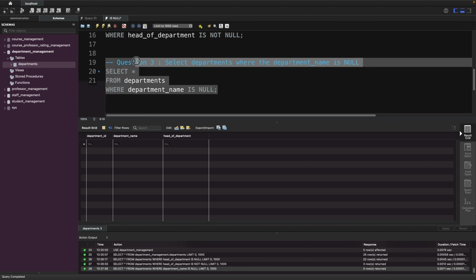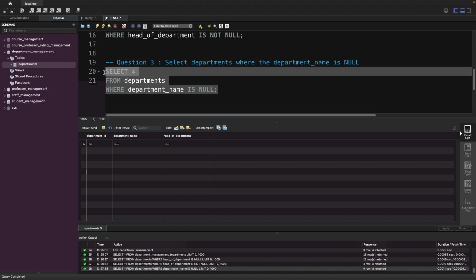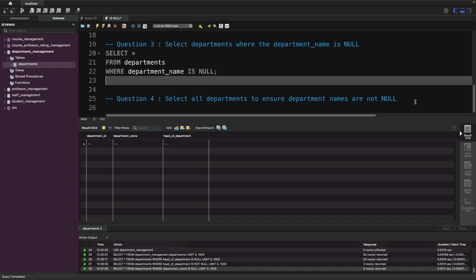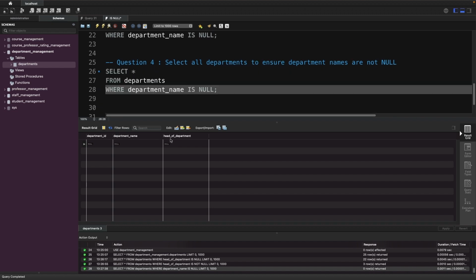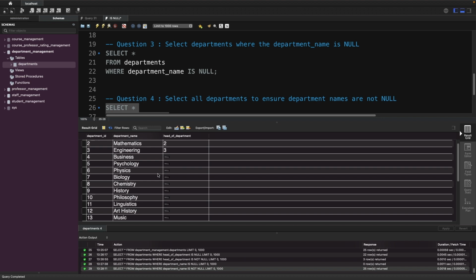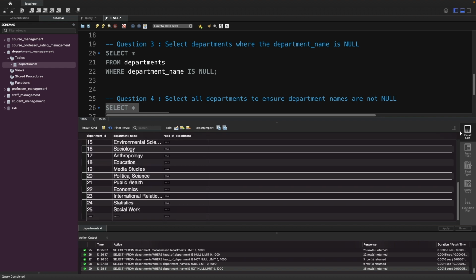Now let's write the opposite query and see. In question number 4, select all the departments whose name are not null. Okay, we're gonna copy this query as it is, and we are saying is not null, so we'll get the list of not null values for the department name. Select this one, execute the query, and we got the department names and they are not null.